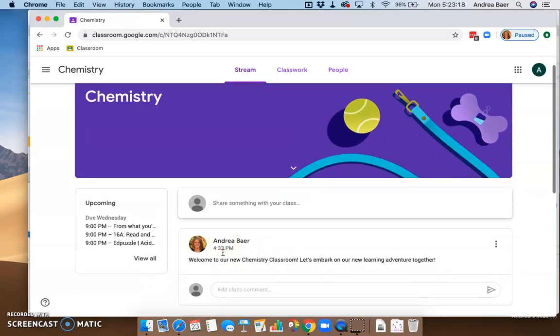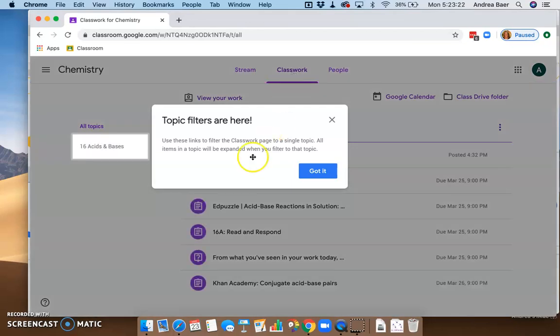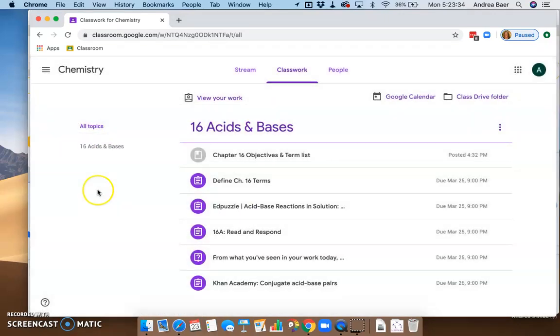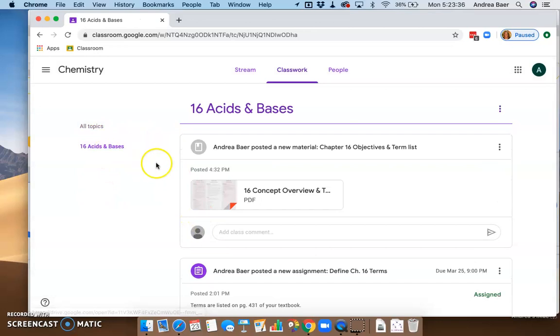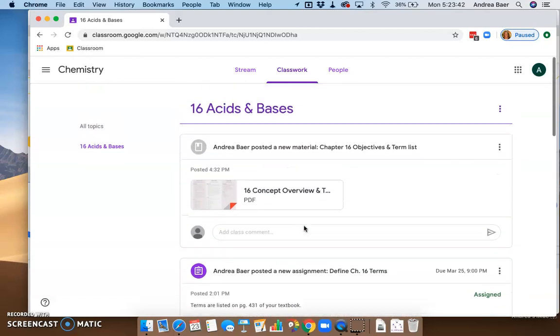Probably the most helpful screen for you, though, is going to be the Classwork screen. Here you're going to have all the assignments, the things that we posted for you, arranged by topic, and you can choose just one topic here, like we're in chapter 16 about acids and bases. You can just click on that and it'll only show you the posts in that topic, and you can see the instructions and things that have been added to them.